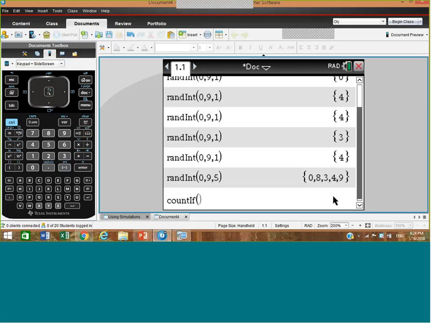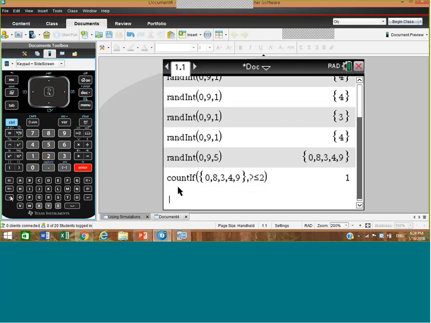I'll paste the countIf command back into the screen. Then let me go grab this list and paste it into my countIf command. And then comma, question mark, less than or equal to 2. That will count how many of them are less than or equal to 2. So it looks like we had one shopping channel watcher in our sample of 5. Of course, it's easy to just see it here, but as we ramp this up and have much longer lists, the count command will be useful to see how many successes we had.